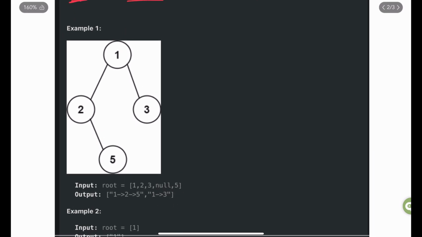Looking at example number 1, there are a total of 2 leaf nodes, which are 3 and 5. So we need to return the path from the root node, that is 1, all the way to these leaf nodes, which are 1, 2, and then 5, and the other is 1 and 3.